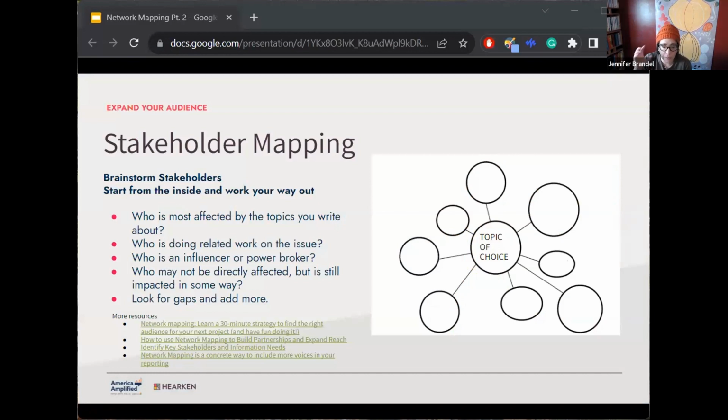So what you can do is you can put your topic of choice in the center and then think about who's most affected by the topics that you're writing about, who's doing related work on an issue. There might be some great folks that you end up partnering with, collaborating to put on an event or to co-report or to distribute whatever coverage you put out. Who's an influencer or power broker? That might be someone that you cover or someone that helps to get your coverage out there as well. And then this is one that is really rich to tap. Who may not be directly affected, but is still impacted in some way.